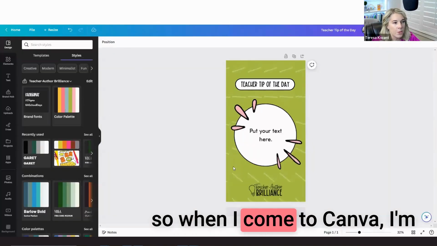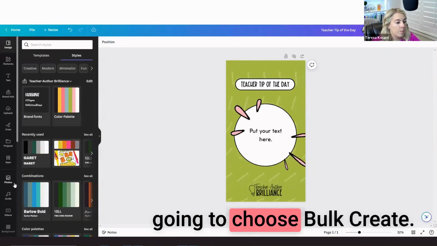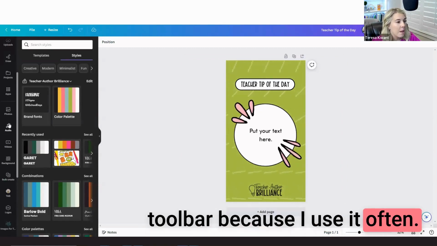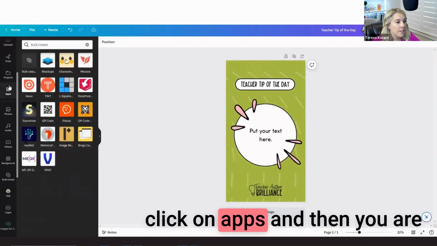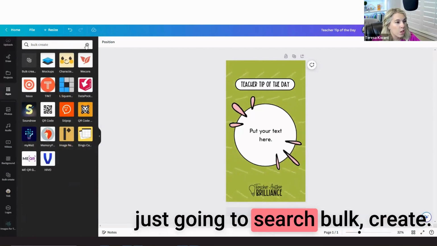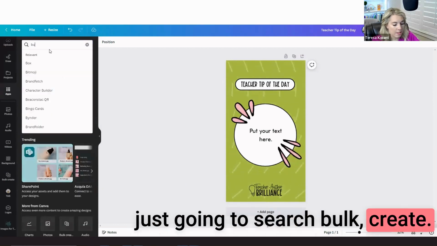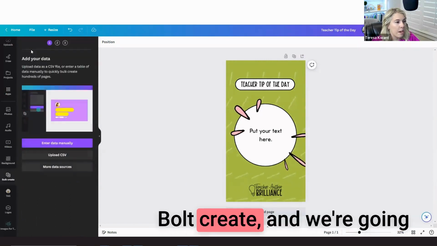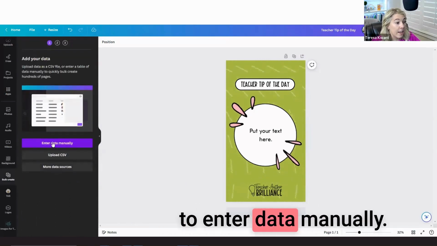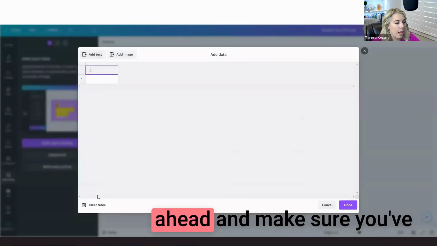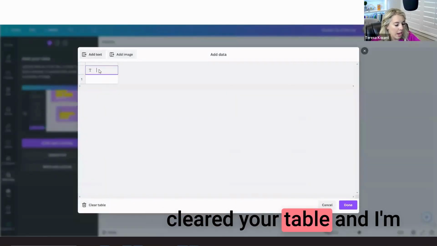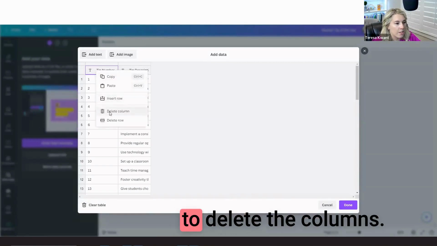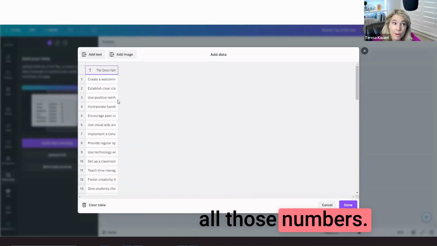So when I come to Canva, I'm going to choose bulk create. Bulk create is on my left-hand toolbar because I use it often. But if you don't have it, you'll click on apps, and then you are just going to search bulk create. And it will come up here. It's this first one that says bulk create. And we're going to enter data manually. And then I'm just going to go ahead, make sure you've cleared your table, and I'm going to paste it in here. And then I'm going to right click the numbers to delete the column. So now I don't have all those numbers.